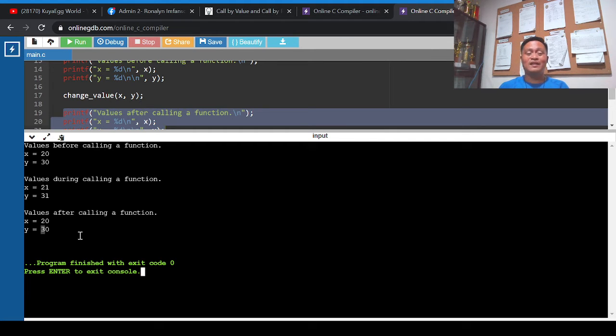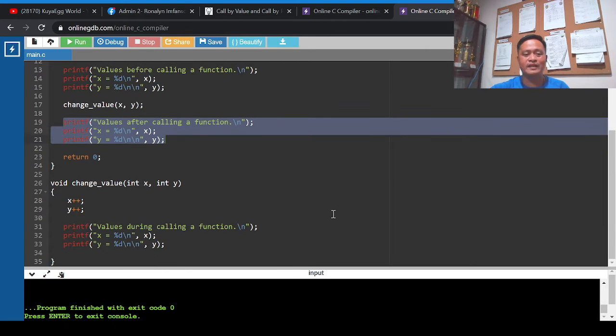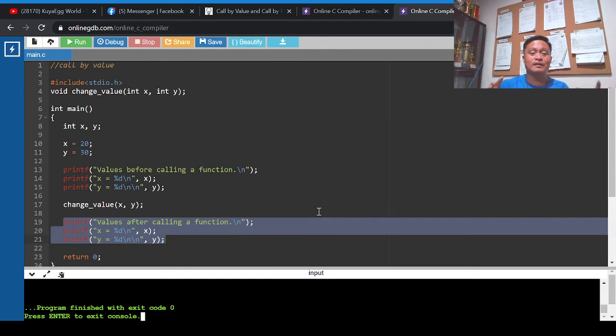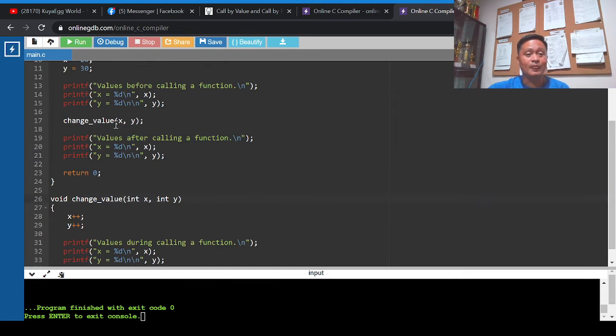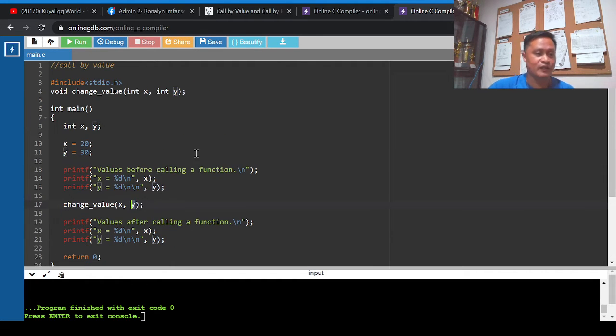Now, what if applying the same principle, the same program, right? But then instead of calling a function through value, we'll try to call a function by way of address. Instead of passing the value of x and y, which is 20 and 30, what we are going to pass is the address of x and y, not the value. That's call by reference. Okay, so let's do it.